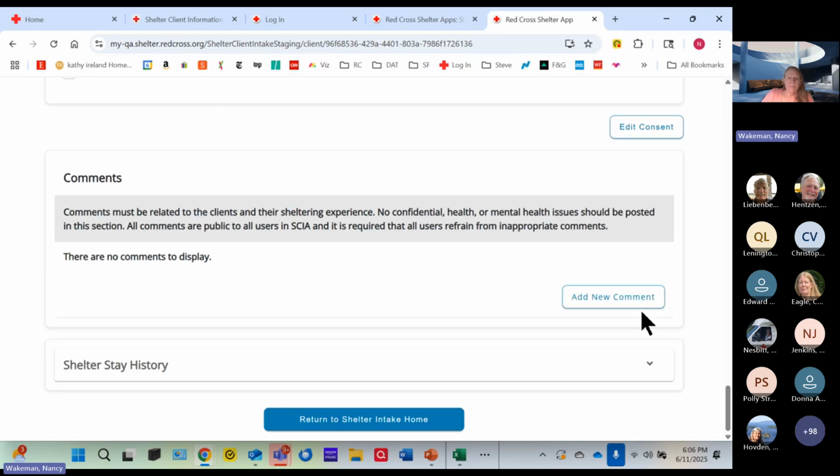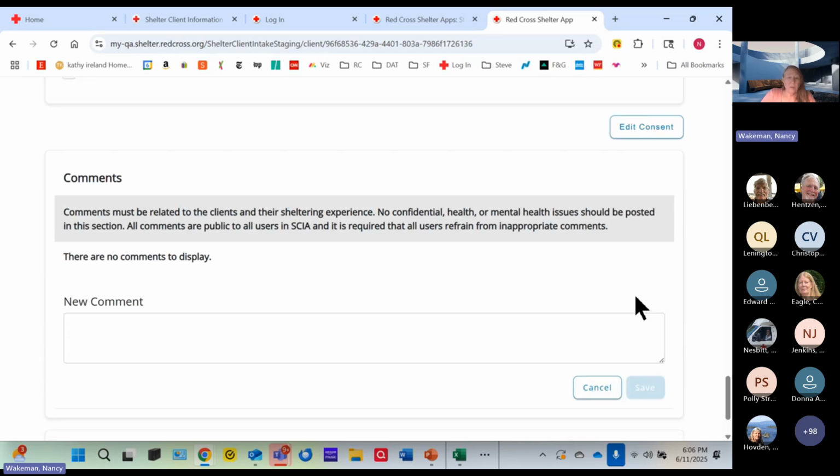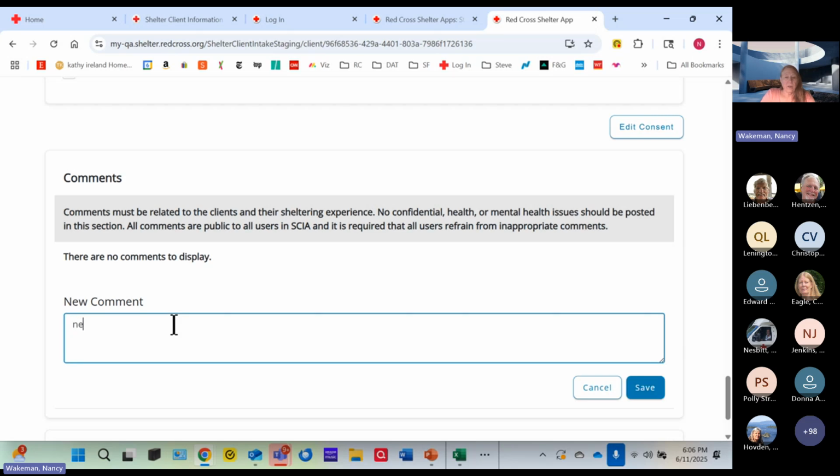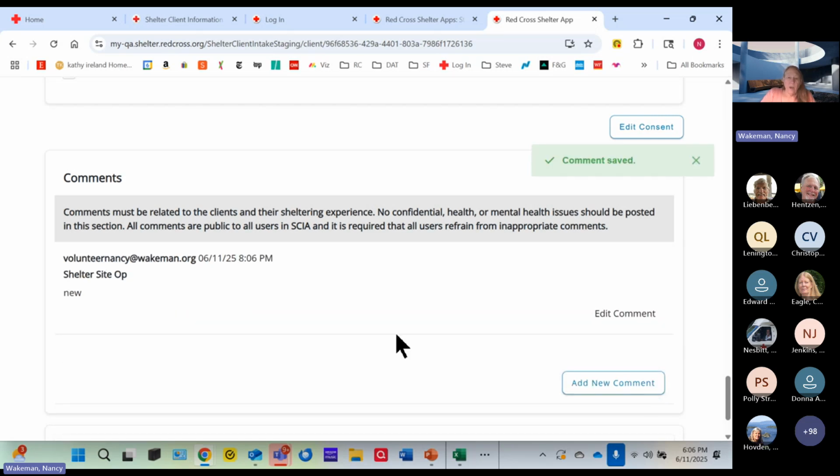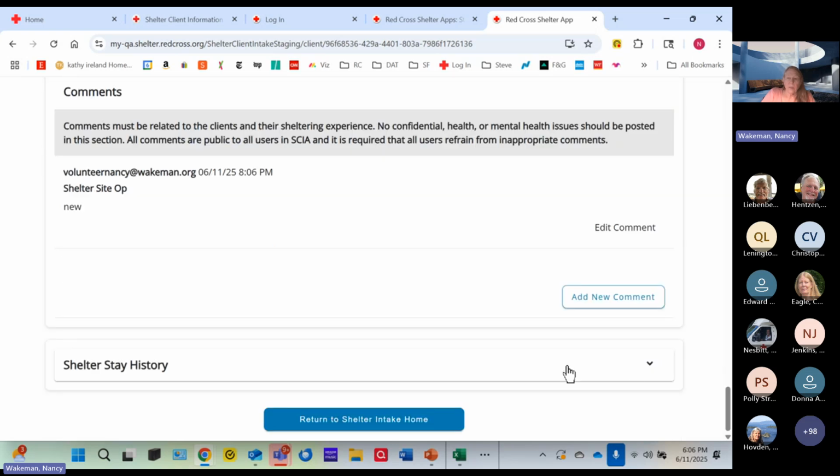One is comments, and you can add a new comment, and it can be whatever you want. I'll make it simple. With the comments, you can edit a comment. And then there's also occasionally an ability to, and this looks like a bug to me because it's supposed to also allow a manager to mark it as inappropriate.